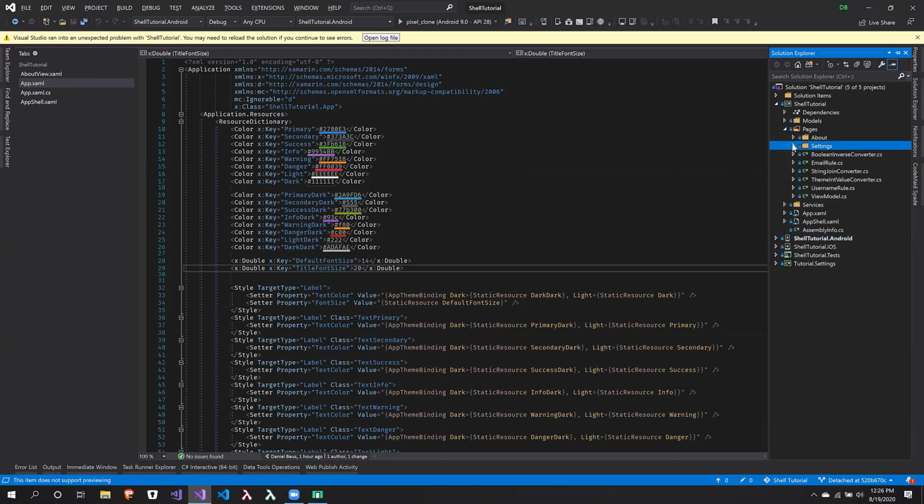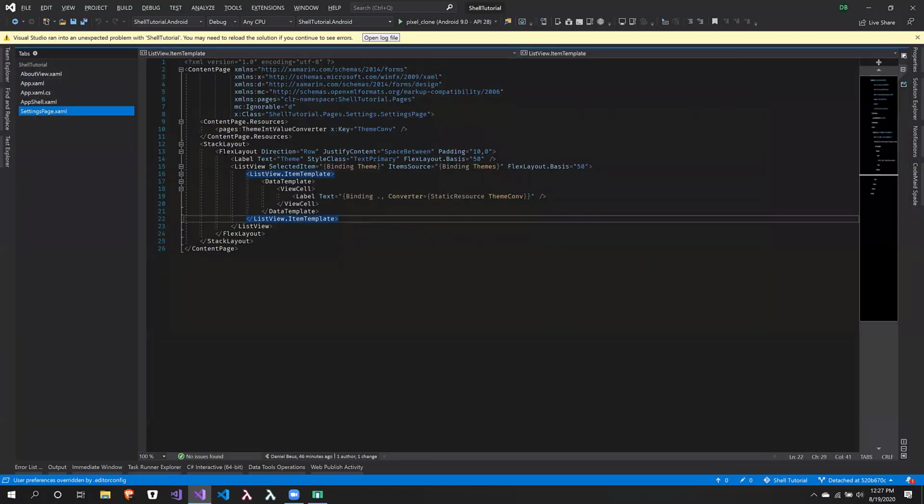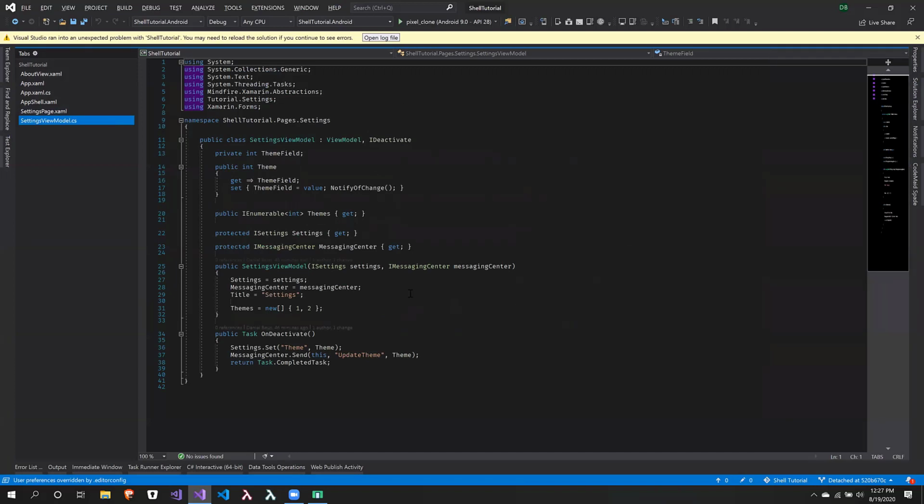settings piece right here. Okay, so I've got a settings page and a settings view model. If you look at the settings page, all it is a stack layout, and then I've got just this, a label with a list view, and the list view is just going to be the options for my theme. And that's really it. So this is bound to the theme as the selected item. Themes is the item source. That's going to display it. It's not going to be pretty. I didn't take a lot of time to make that pretty, but it'll work for the purposes of this.